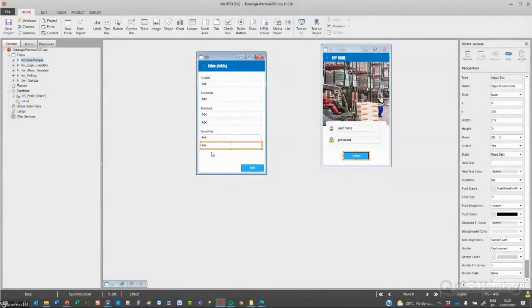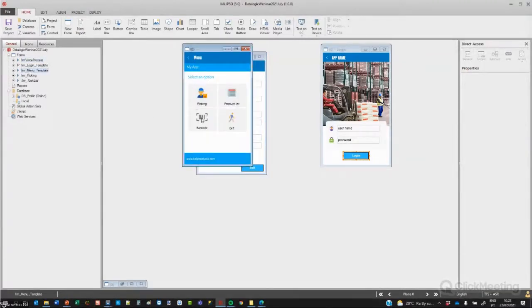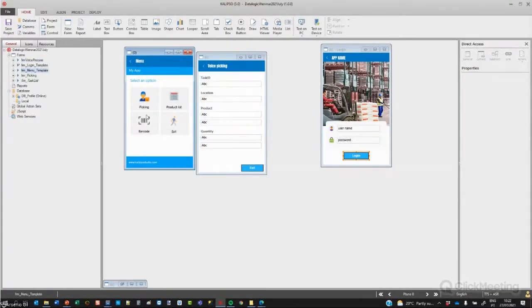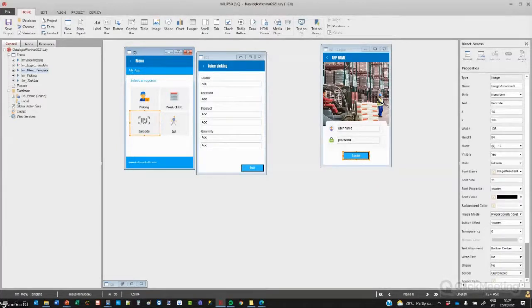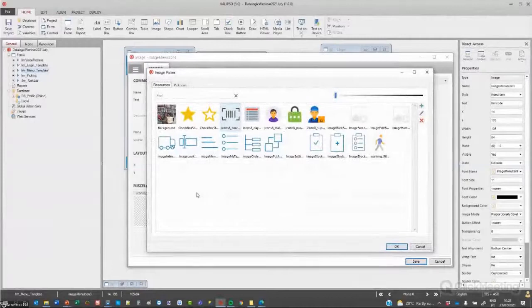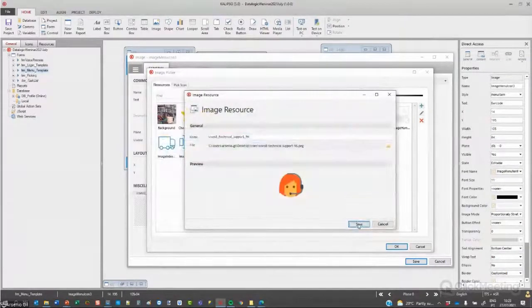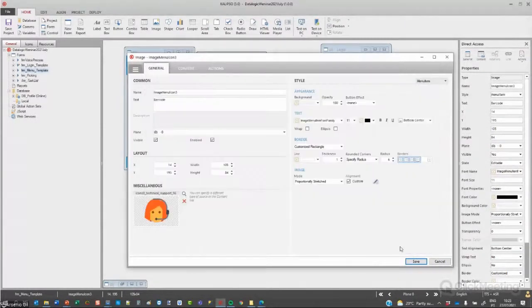Now, go to my first screen menu here. When I click here, for example, I change that for another thing. Double click, you can just go here, you can add another icon, and choose the icon you want. Let's put this one, for example. You can use your own icons, or you can.